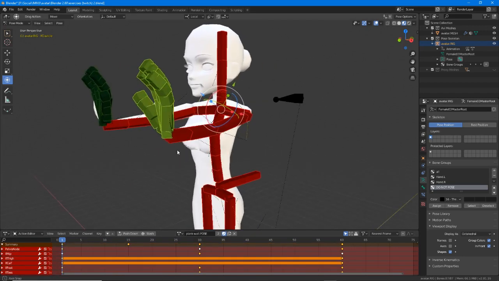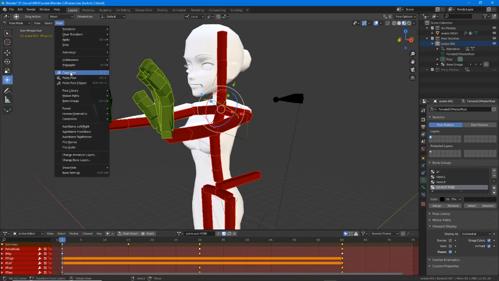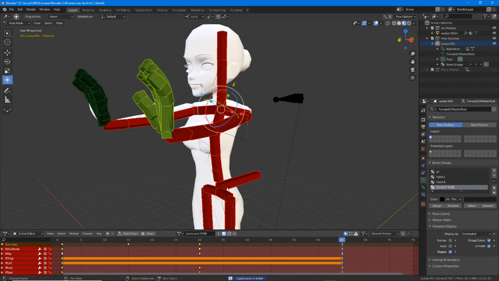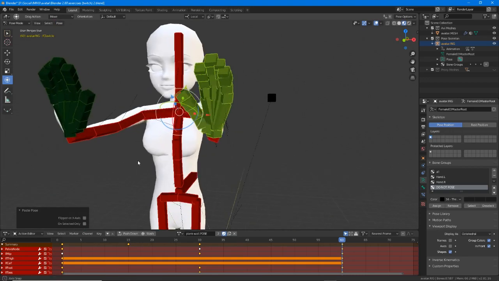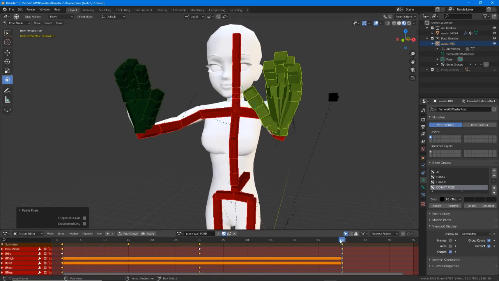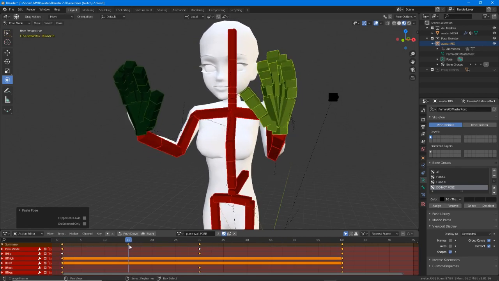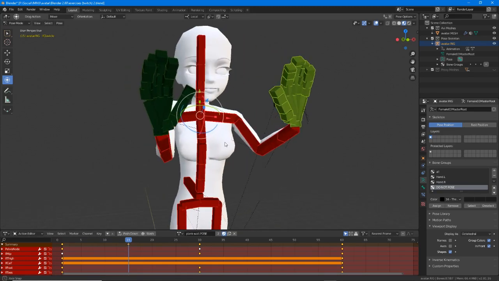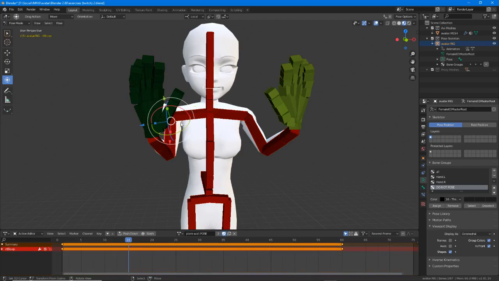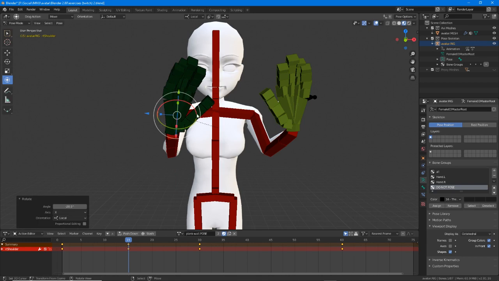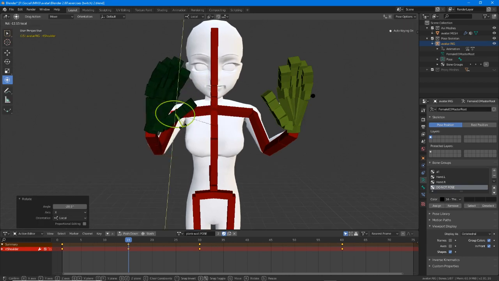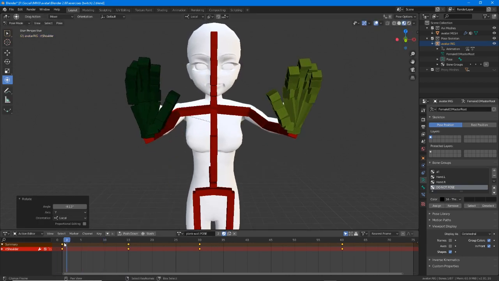So select them all, copy that, copy, paste, and frame 60. So everything is the same. So at frame 15, we've got a pose from another... need to make that look a little less.